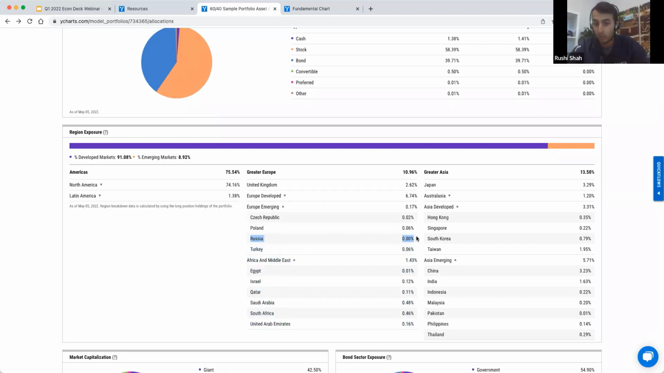So this portfolio has 0% in Russia. Maybe you want to have a conversation with your clients and say, hey, we're keeping you away from Russia exposure for now with everything going on. Here's how it looks from a country exposure standpoint. A cool little thing we added here because we know a lot of advisors are having that conversation with their clients right now.